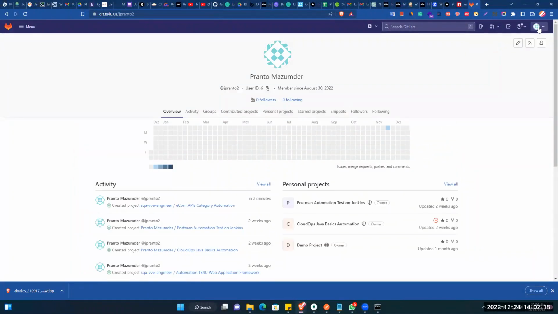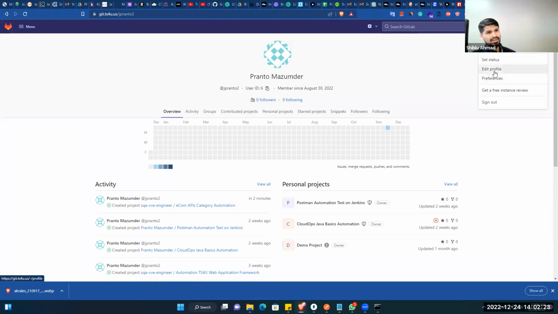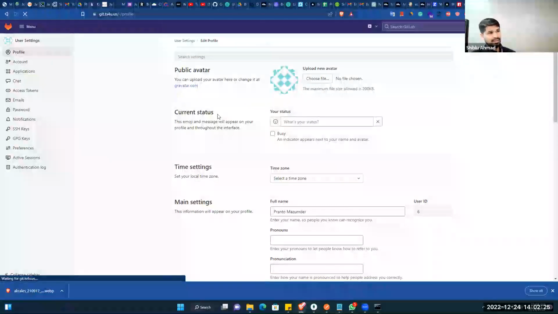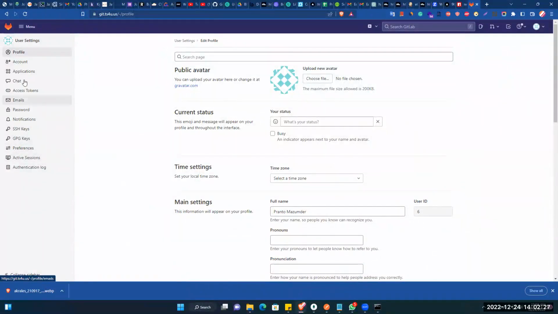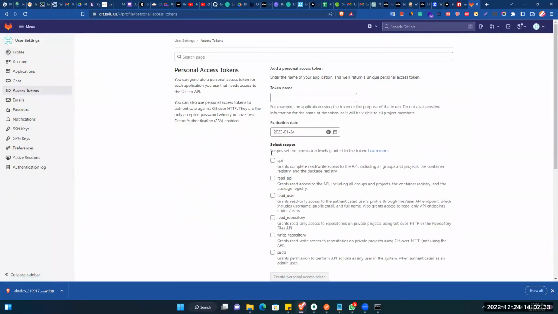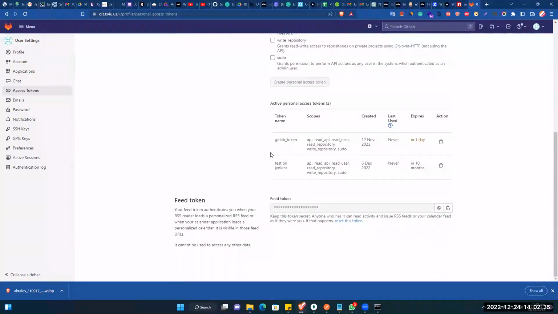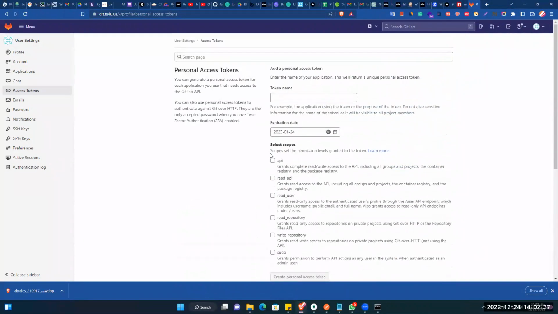Sorry, not the profile. Where is the settings? You have to go to the Edit user profile. Yeah, so edit profile, then go to the access tokens. Okay, then scroll down. You can simply give a token name here.